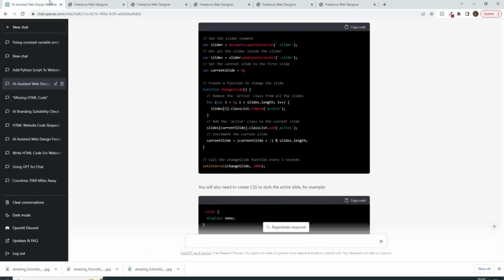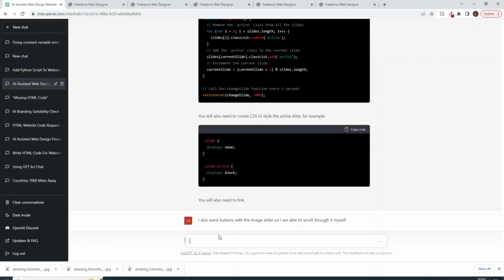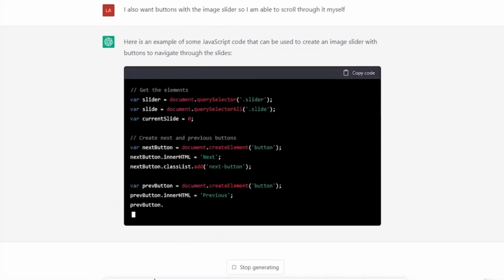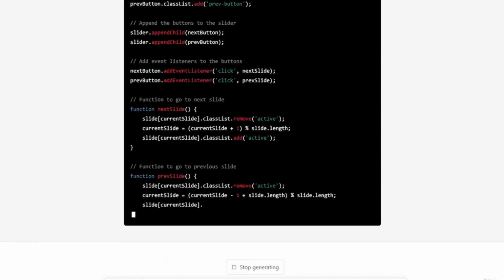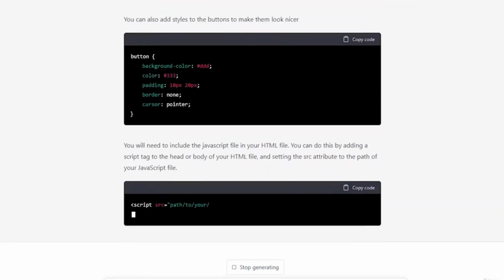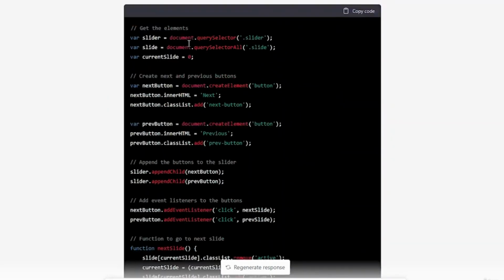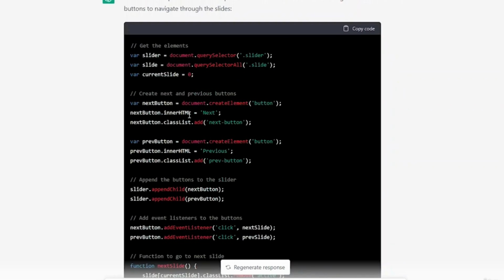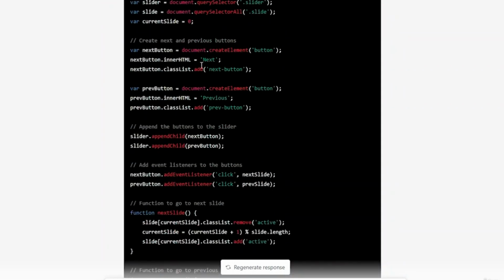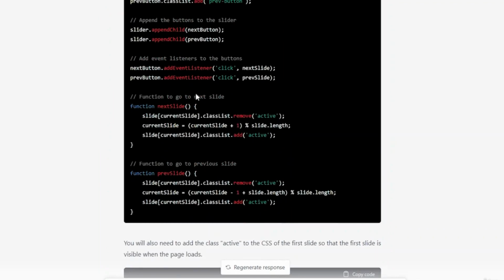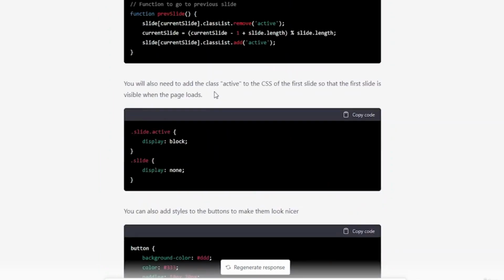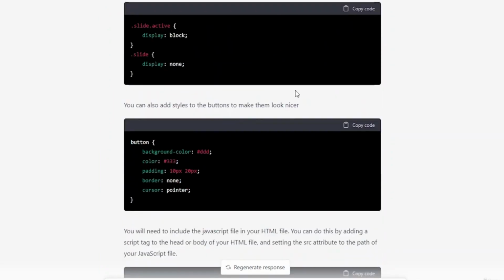So let's go to ChatGPT and let's ask it, I also want buttons with the image slider so I am able to scroll through it myself. And let's see if it can do that. Alright, so it gave us this JavaScript code and it looks like this JavaScript code is also going to edit our HTML file a little bit to get the buttons there, which is very nice. And then it also gave us some CSS code that we can use.